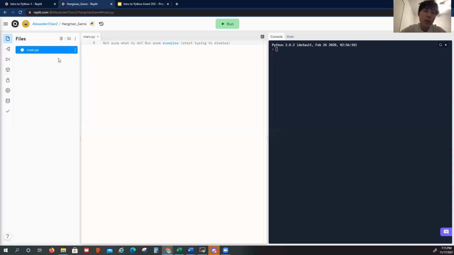So the first thing we're going to approach is, where are words? So Alex, why don't you create a new text file? We're going to create a text file on REPL, which is really easy. All you have to do is click the add file button on the top left, and let's just name it like words.txt, for example.